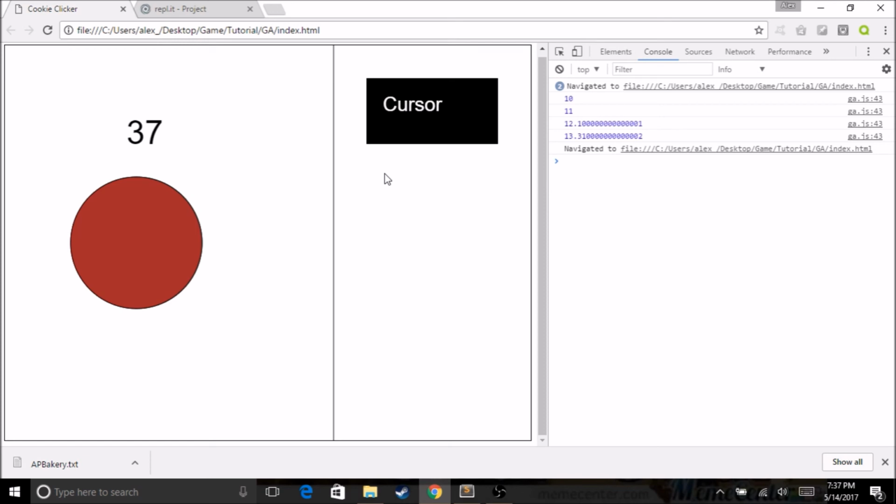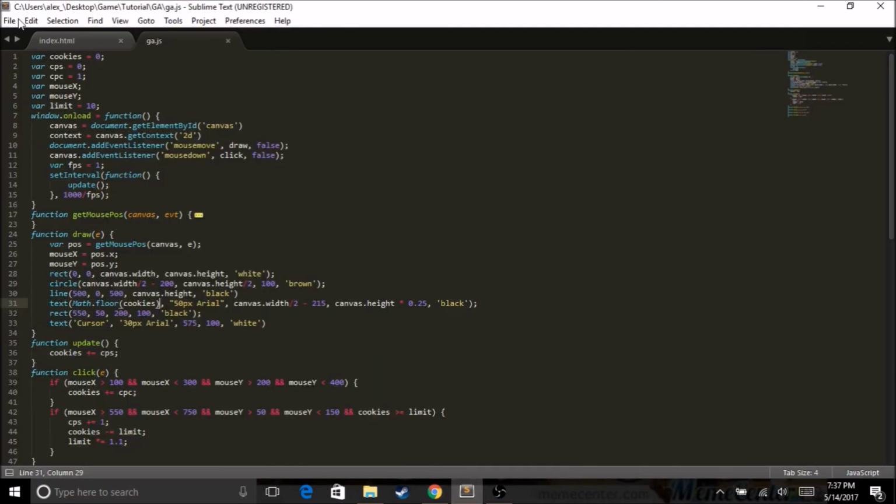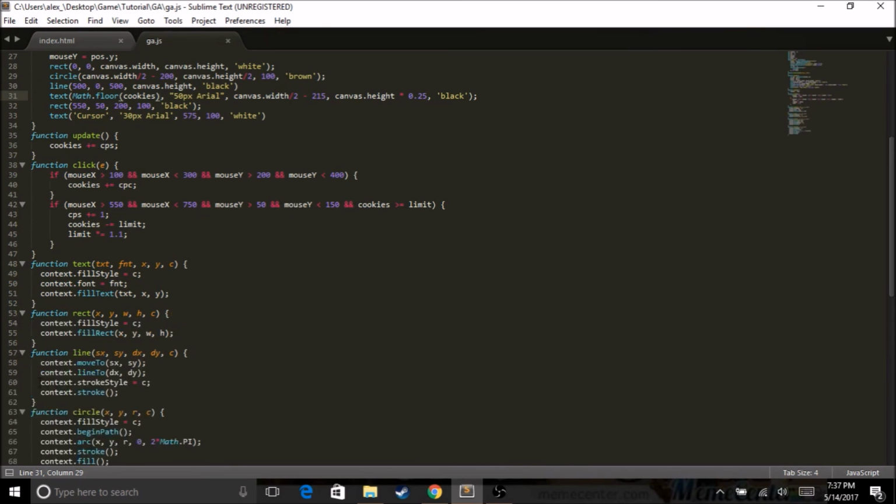Anyways, that would be it for this. Oh, jeez. That'd be it. So if you want to share your version of Cookie Clicker from this bare minimum of Cookie Clicker, go on ahead. I'll be proud of you.